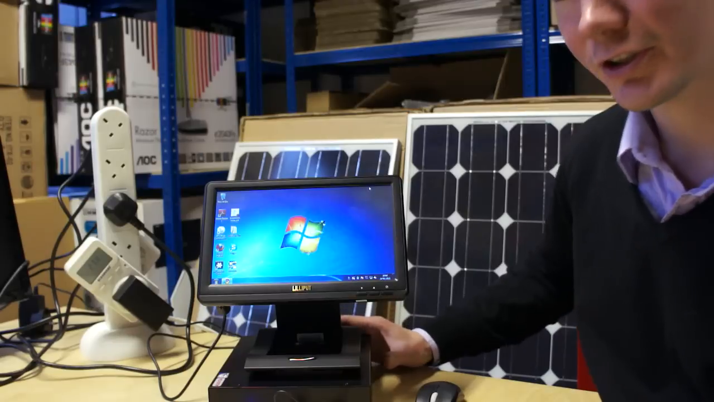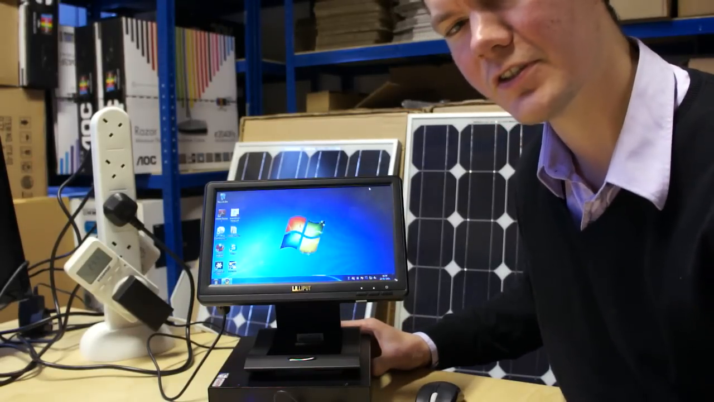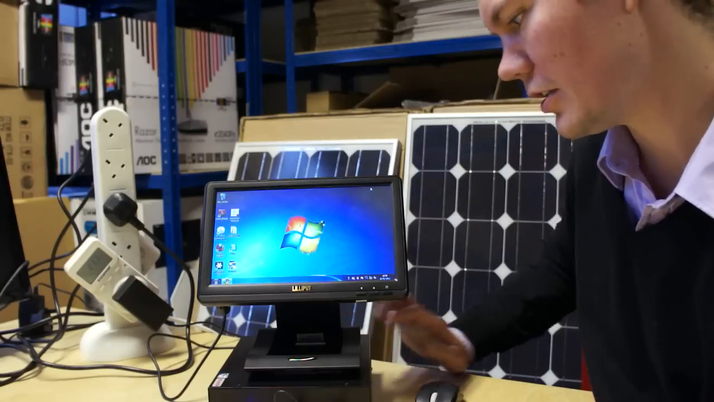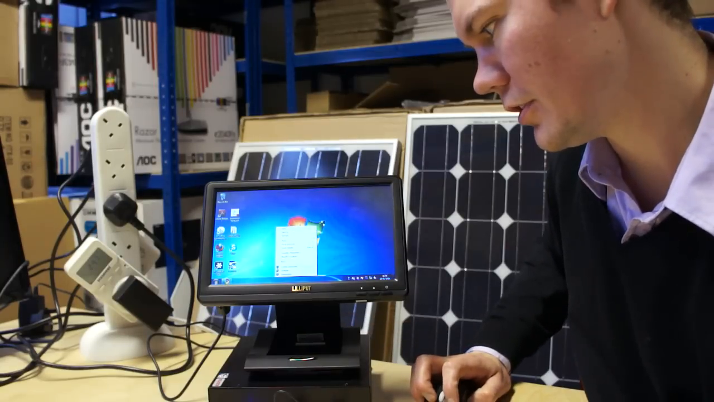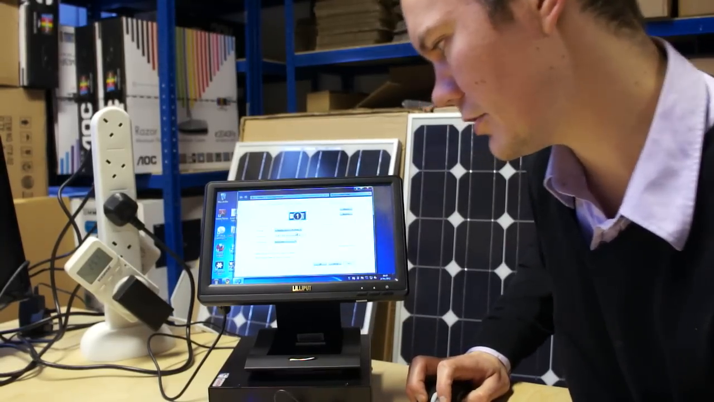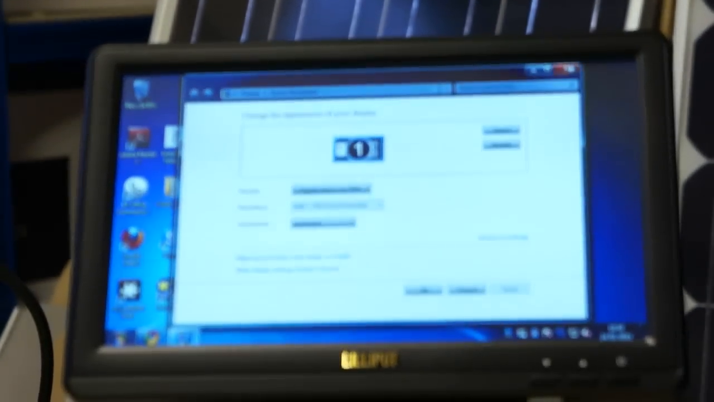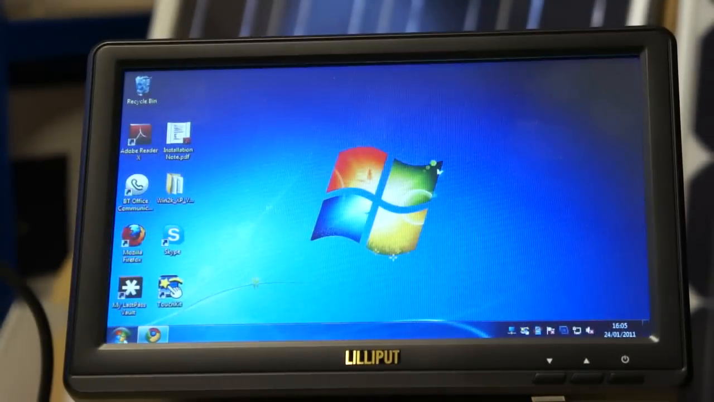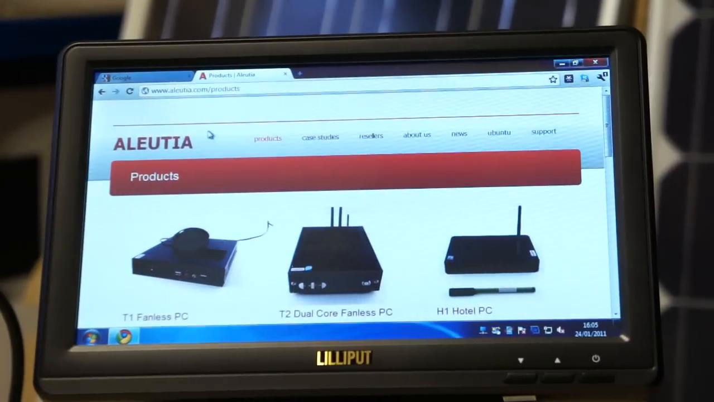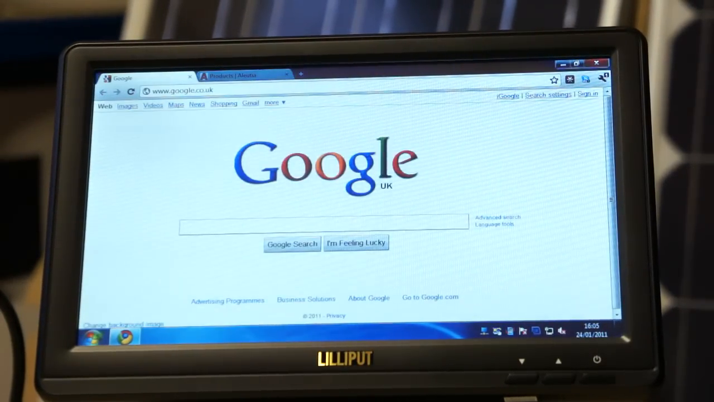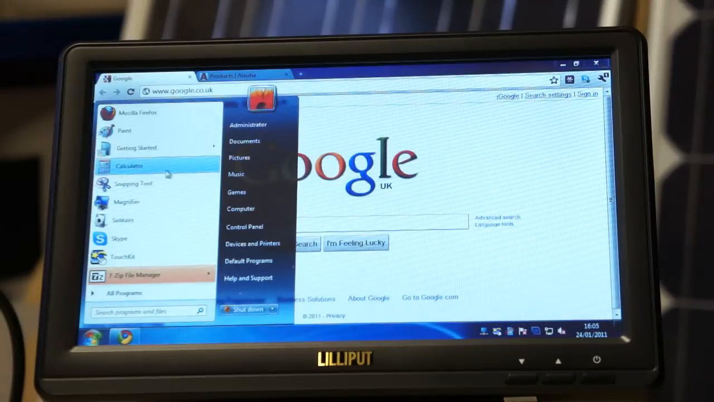I'm here to demonstrate our T2 fanless PC, which has a D525 Atom processor. It's connected to a 10-inch Lilliput screen, and you can see here that the screen resolution is a very reasonable 1024 by 576. Now, what this means is that for typical websites, you can browse pretty easily. Things look nice and crisp.